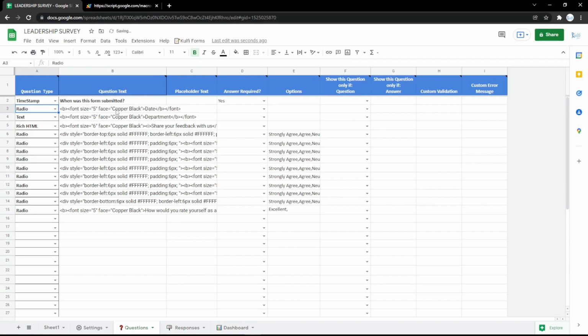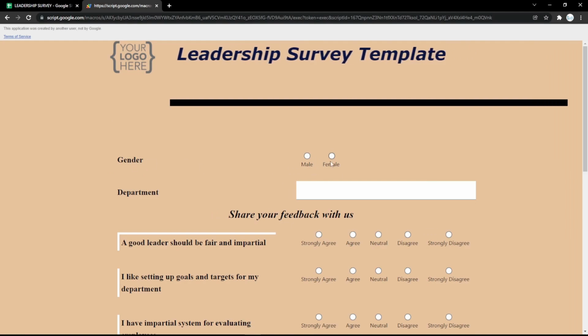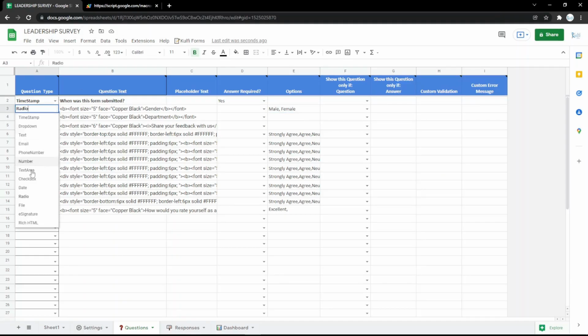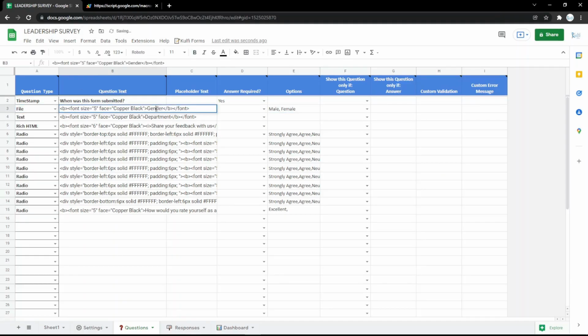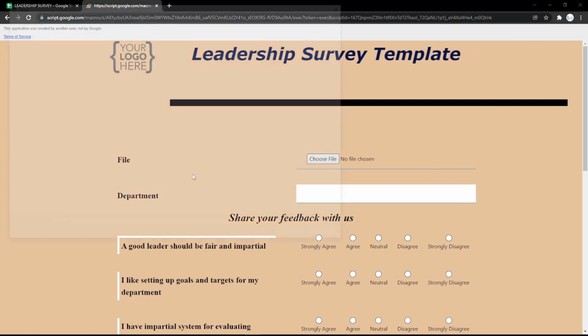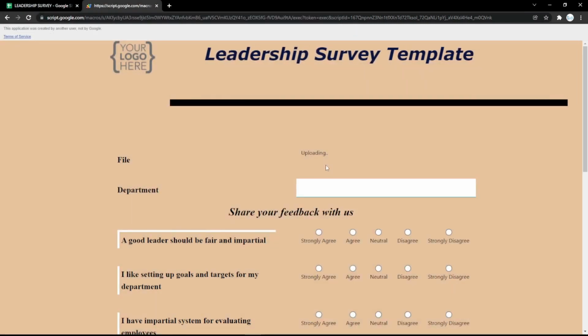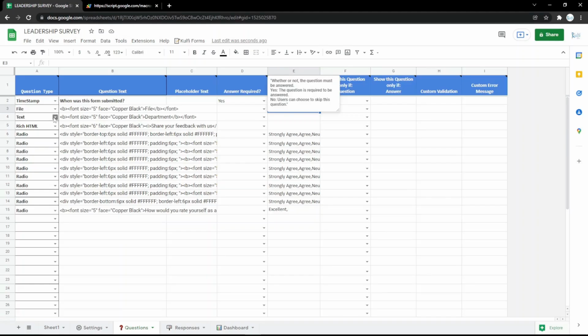And then you can also change it with radio button, for example. Here I use gender and just fill the options like male or female, so the audience can pick their gender easily there like this. And then you can also change it into file, for example, and then go to your form and click choose file like this, so the audience can upload their file there.